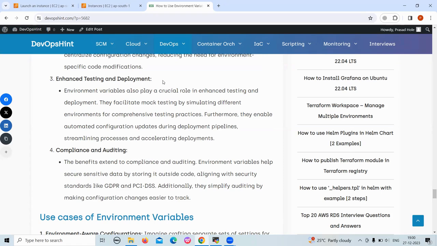So they facilitate mock testing by allowing simulation of different environments and ensure that the application can perform well in different environments. Also, during the deployment pipeline, they enable automated configuration updates. This accelerates the overall deployment lifecycle.